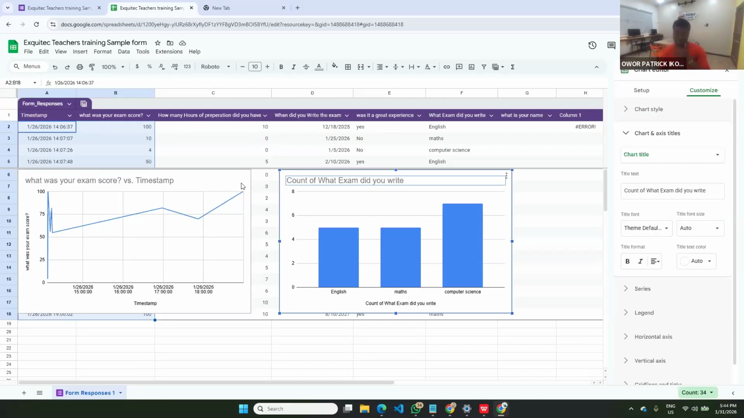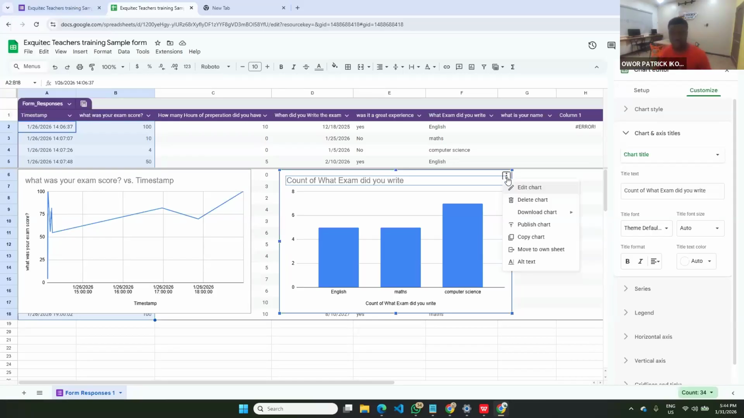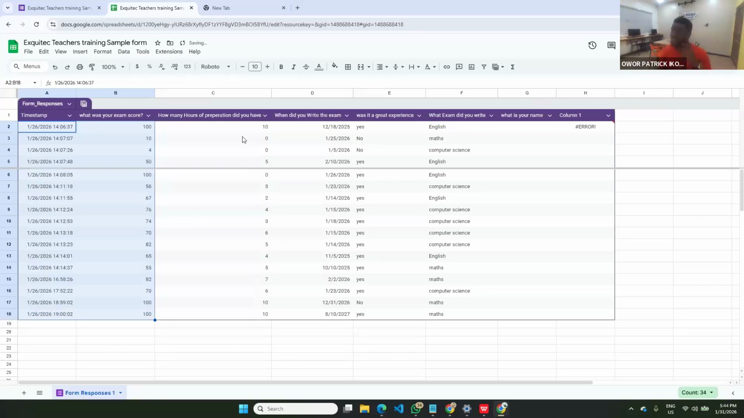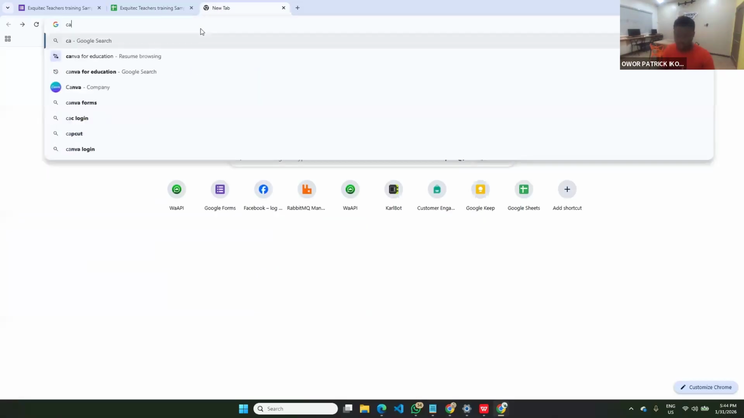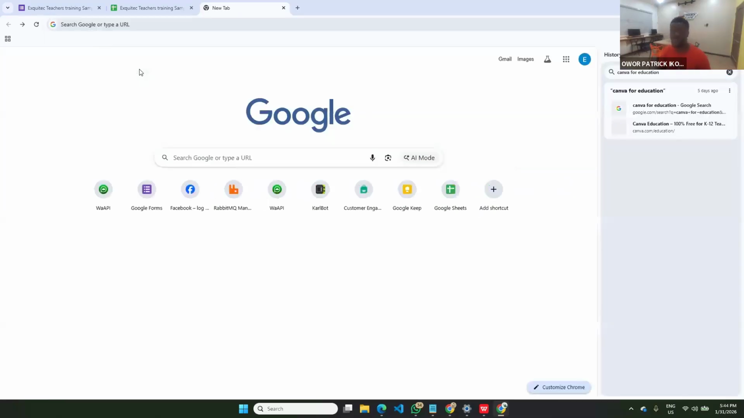So this is a very beautiful example. But at the end of the day, let me close this chat. This is not the only option we have. We also have Canva for educators. Now we all know what Canva is. Canva is the design platform. So we can just go and search Canva for educator. Canva also is free.